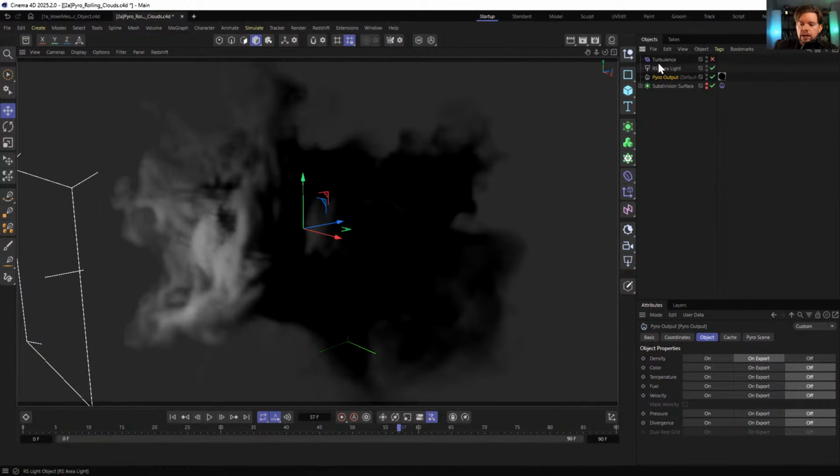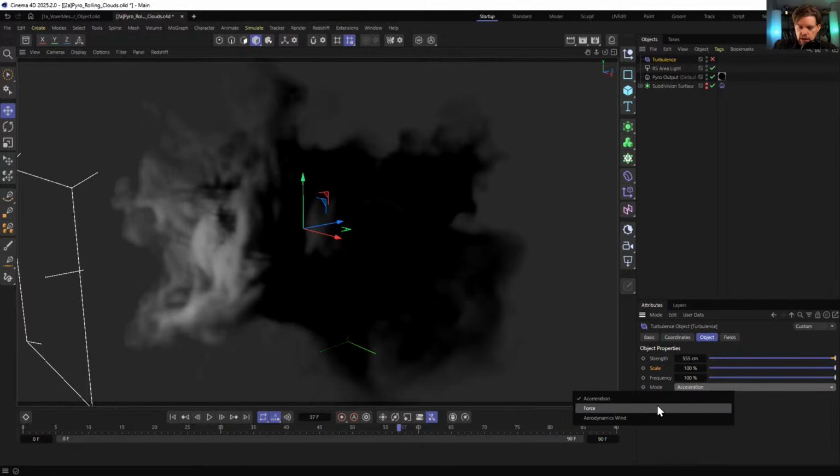Now, like I said, I'm going to turn off the turbulence, and I don't think aerodynamic wind and all that means anything in the context of Pyro.